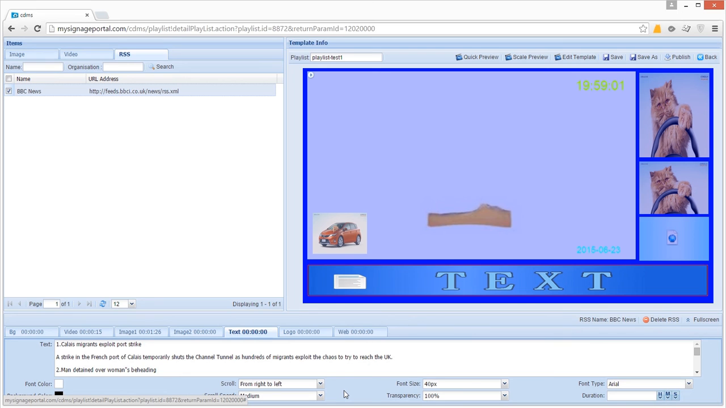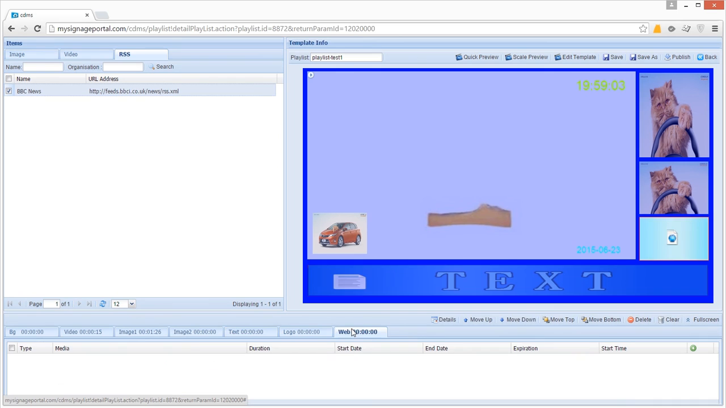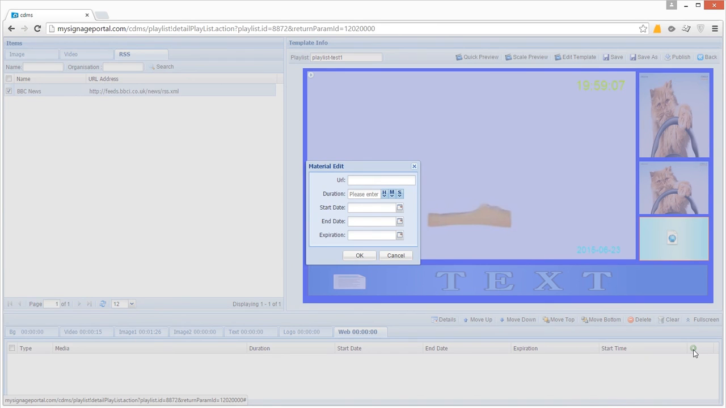If you have a web page zone, you can enter the URLs by first selecting the relevant tab and then clicking the green Add button. This will launch a dialog box. Enter the URL of the web page you want to display as well as the duration time. The duration time will dictate how often this page is refreshed if there is only one URL. Click OK.